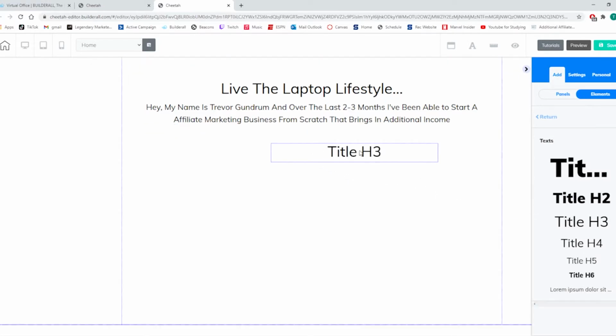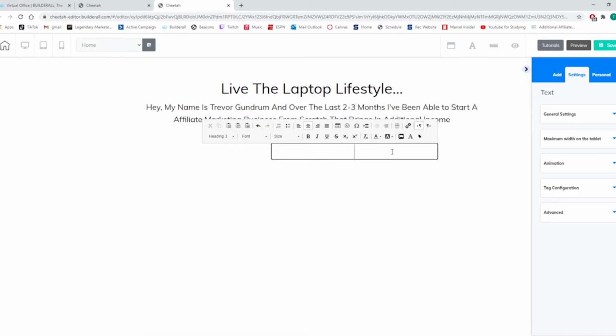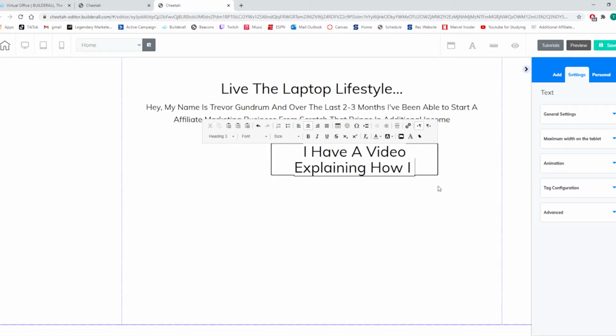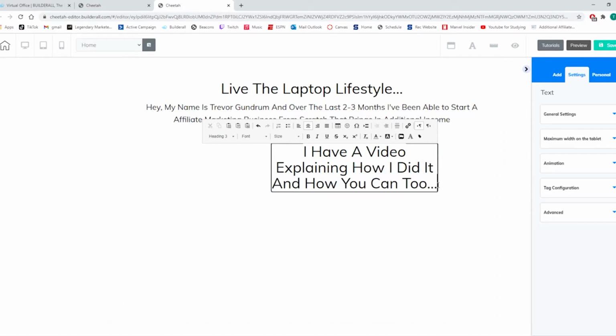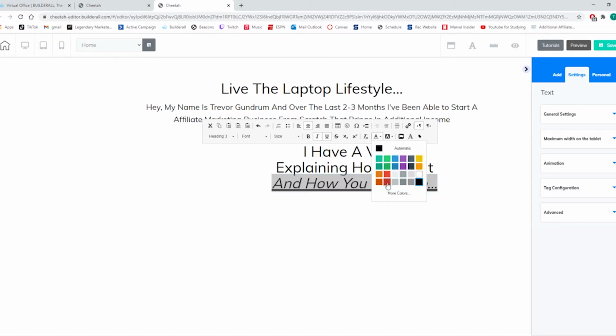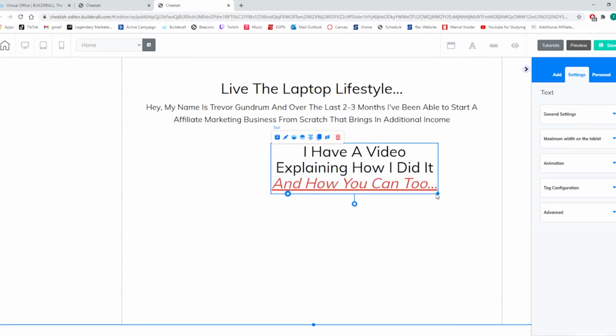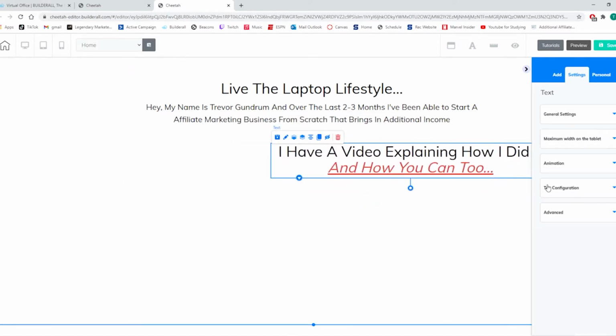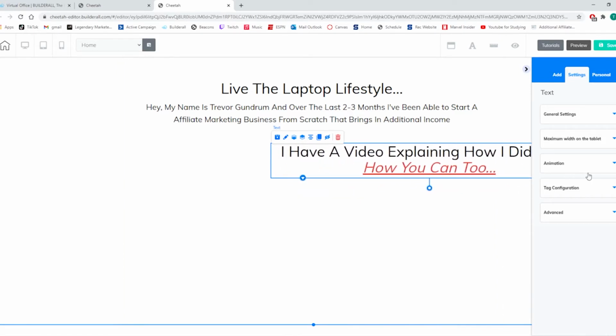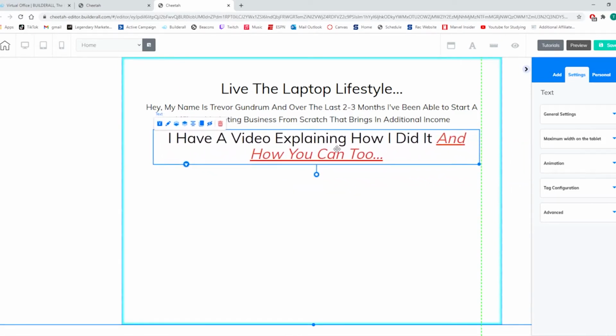Let's do this. I have a video explaining how I did it and how you can too. That's probably good enough. We're gonna make this underline, italicized, and red because we want this to pop. But yeah, that looks pretty good. I think this looks pretty decent so far.